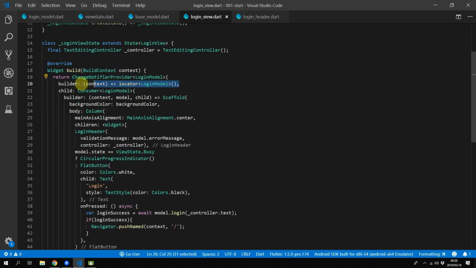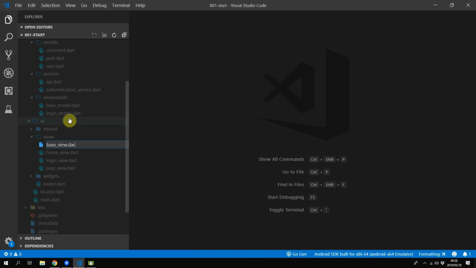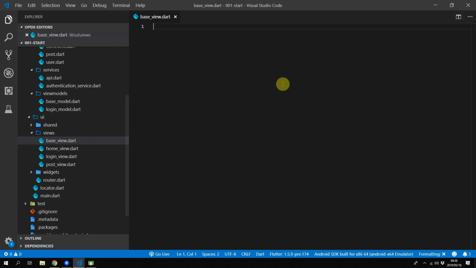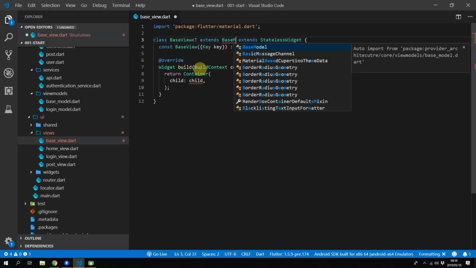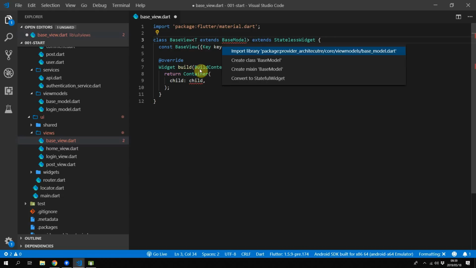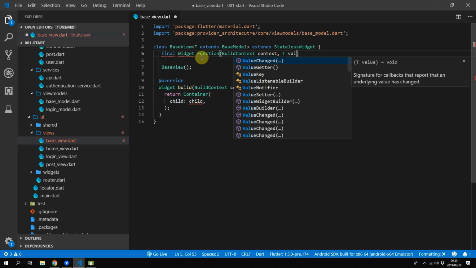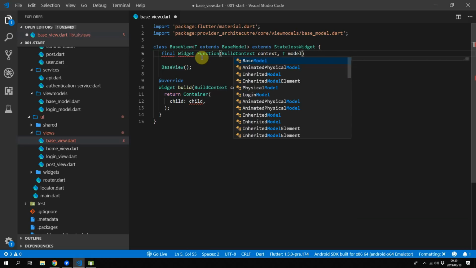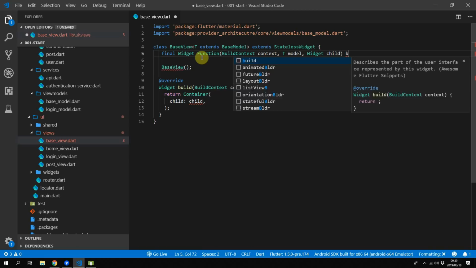The change notifier and consumer code will be the same for all of the views that has its own model. We'll take all of this code and we'll move it into a new file called base view. The base view will be a stateless widget. We'll make it generic and make sure that the type is of type base model. The consumer then requires a builder function, so we'll add a property that returns a widget and we'll call that builder. It will take in the build context, the model, and the child widget.